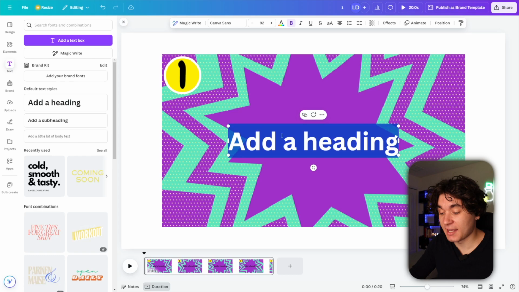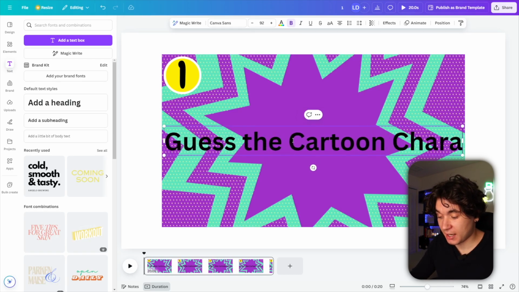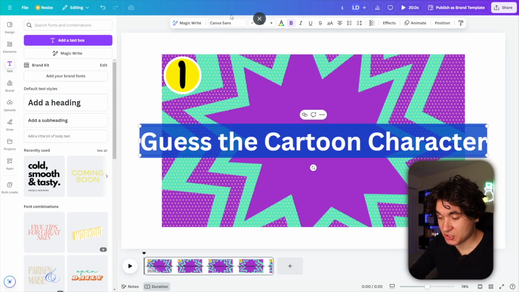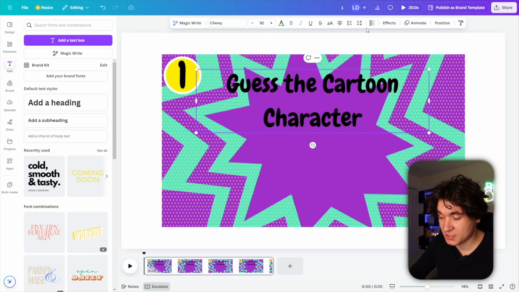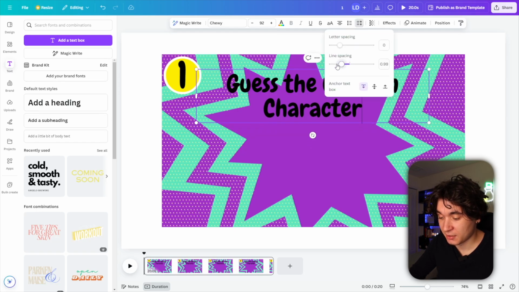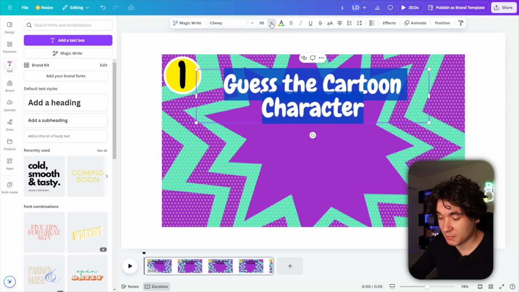I'm going to press add a heading again, and I'm going to say guess the cartoon character. And I'm going to change that back to Chewy as well. So I'm going to change that to the Chewy font. And I'm actually going to compress this so it fits on here. And I'm going to change up the line spacing so that's a bit up here. And actually make this font a little bit bigger like that.